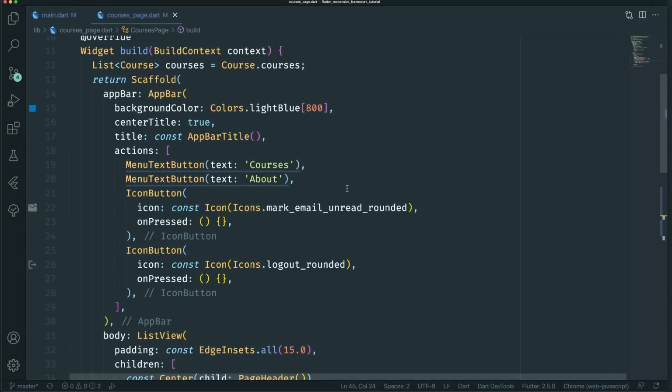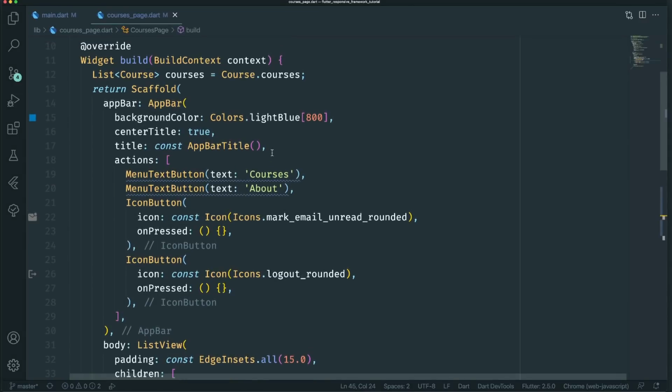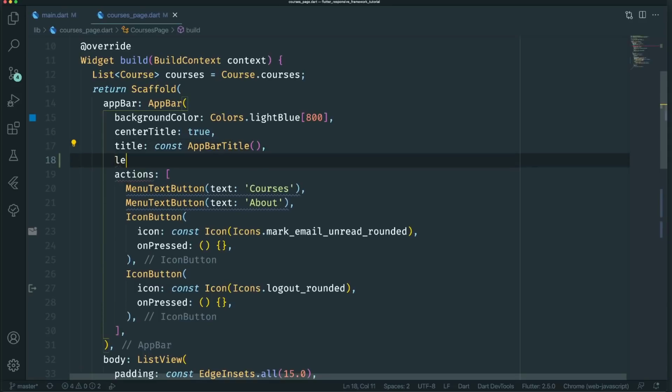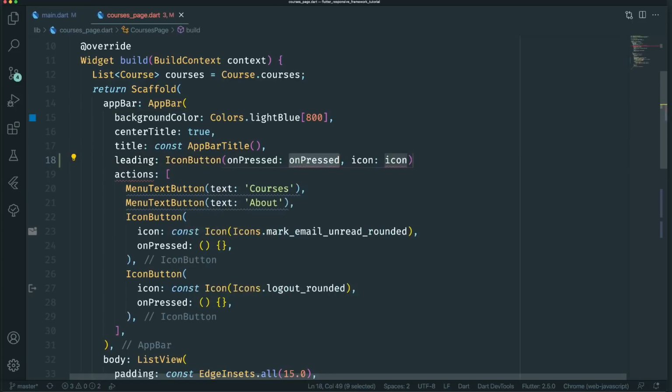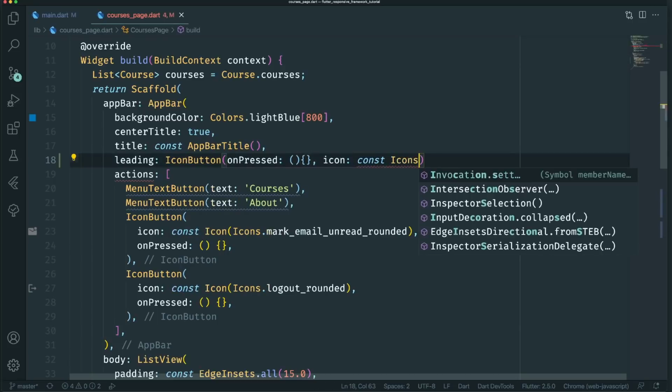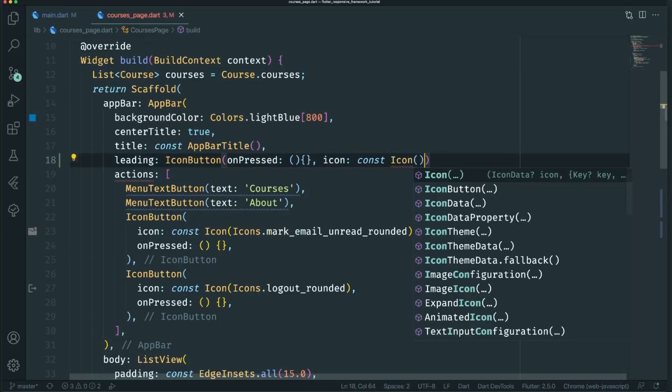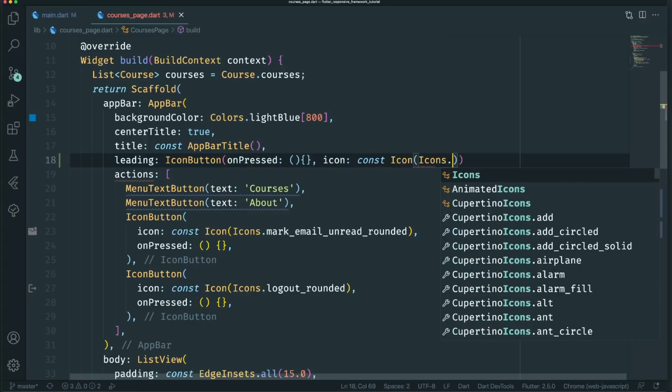First, let's add the leading icon button to the app bar because we currently don't have one. So let's add it over here, leading. And we're going to add the icon button. And we'll just have an empty function here. And for the icon, let's add icons, or I should say icon, and icons.menu.